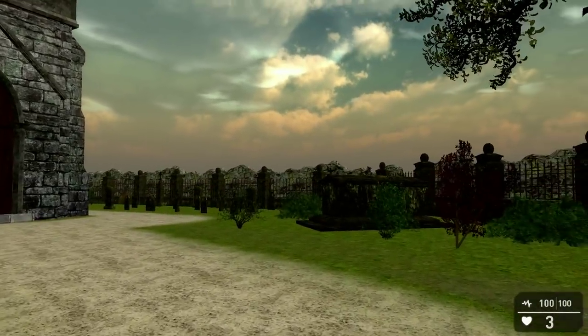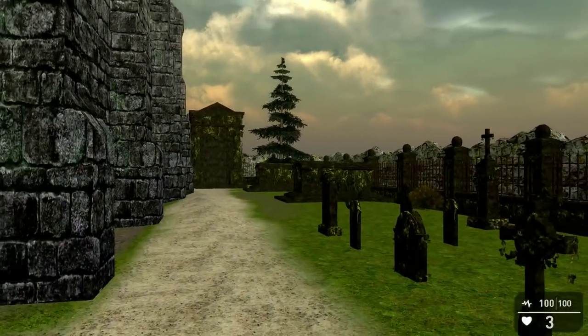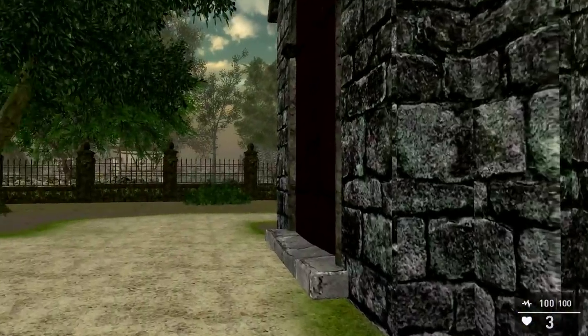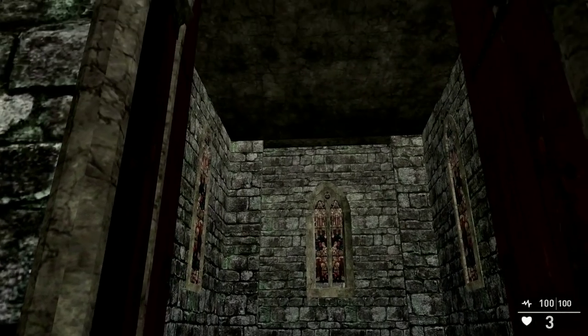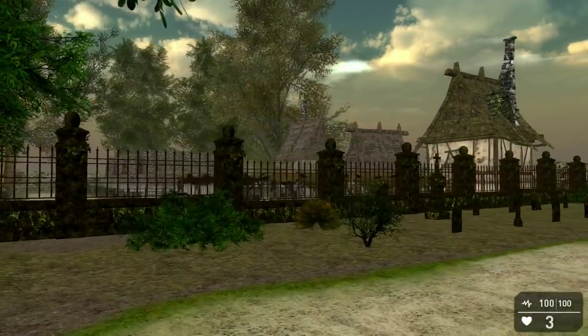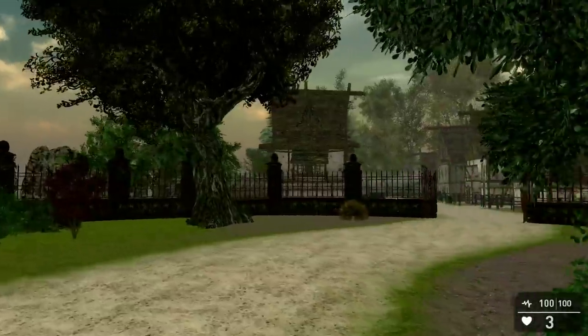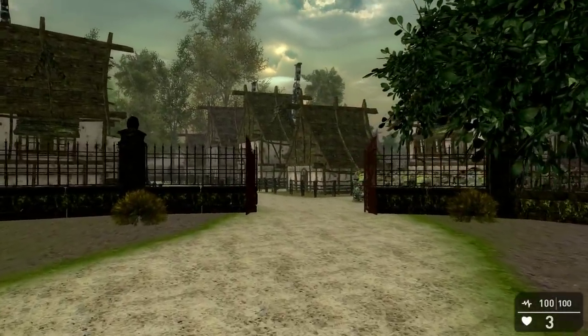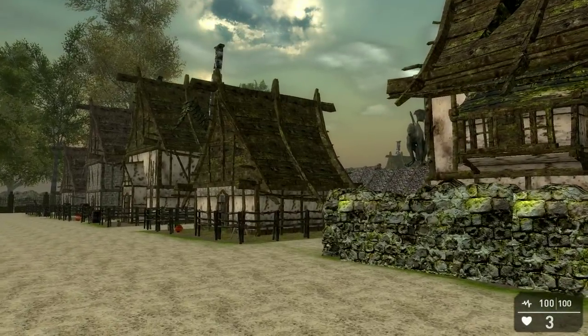So we enter the church, and it's got its own graveyard. Can even open that door there, enter the building. So yeah, this is pretty cool. I enjoyed making this. It's quite fun, quite addictive as well, just to sit here and create something.